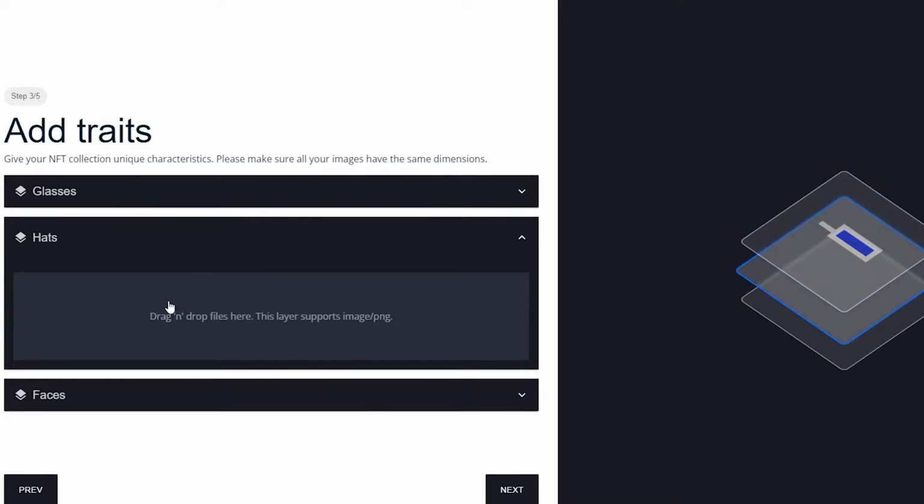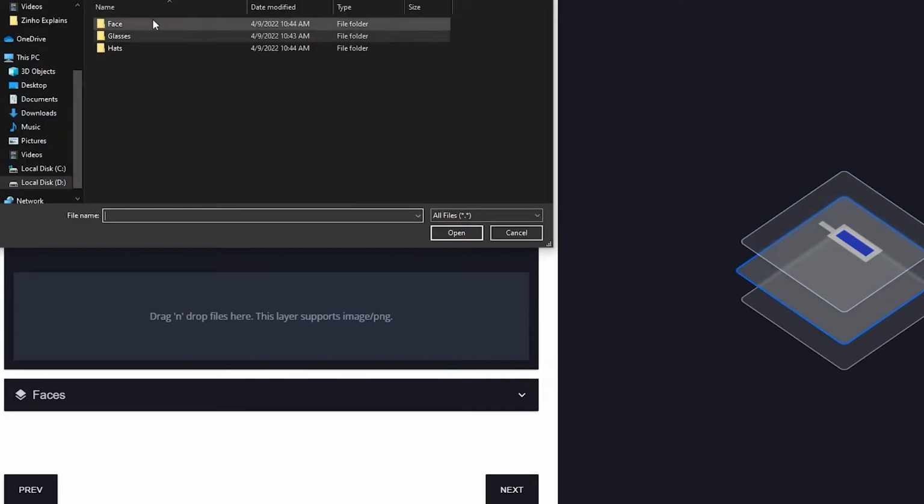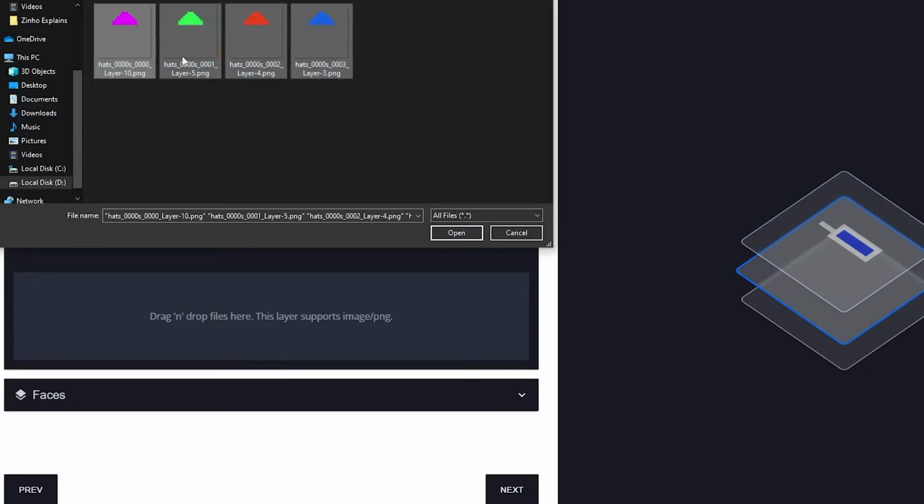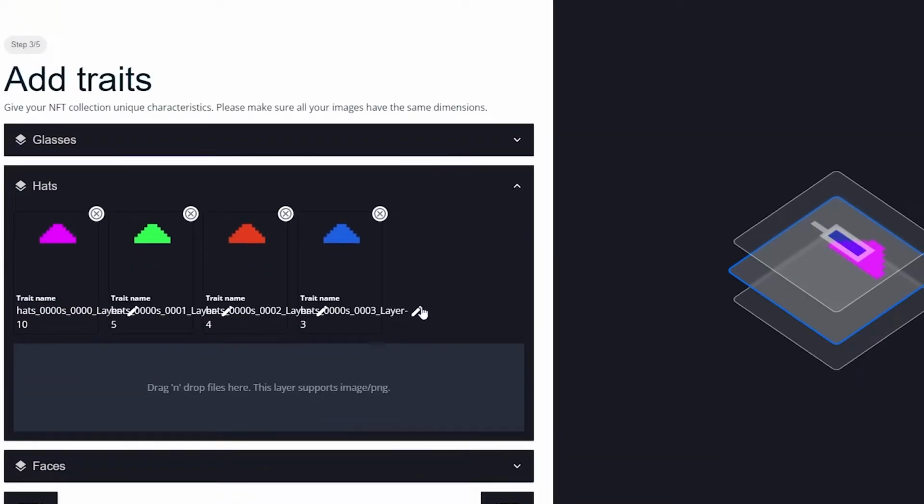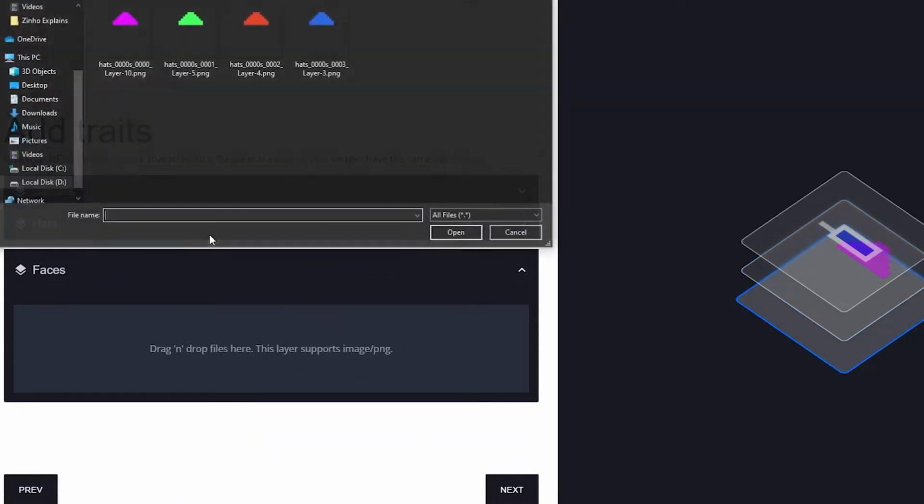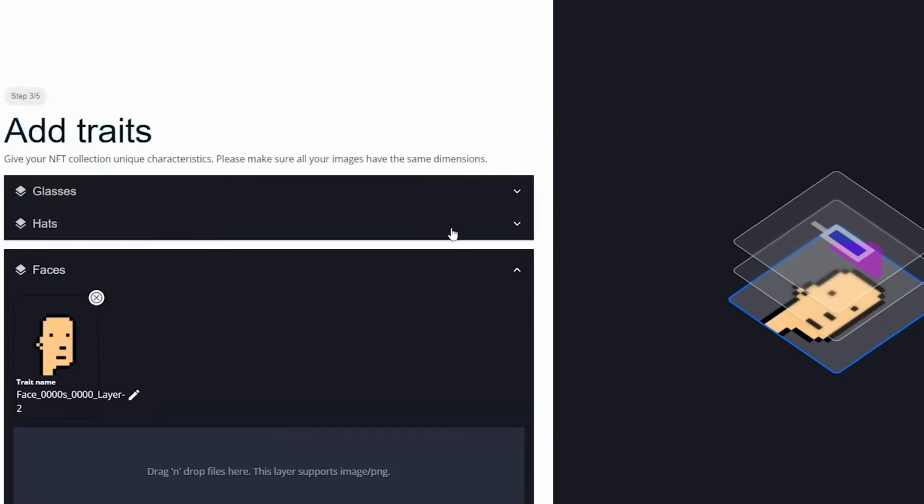Now I want to upload my hats. So just go back over here. This is the hats. These are like the beanies or whatever. So I'm just gonna go there. All right, gonna close that up, open my face and enter in the face, which is this one. So just add in the face.